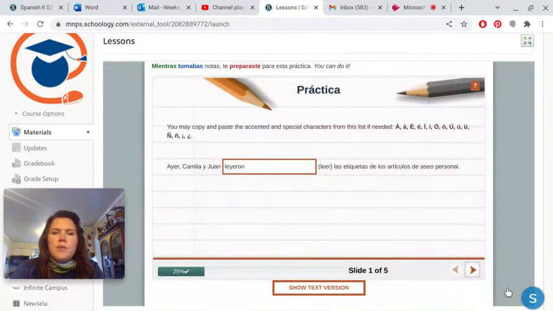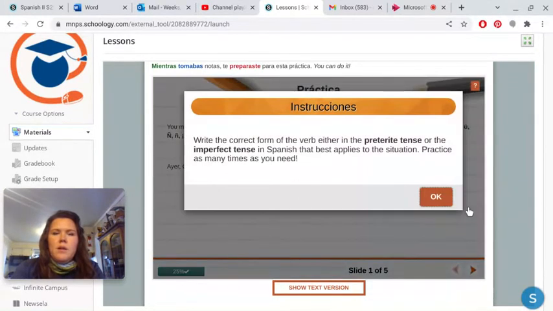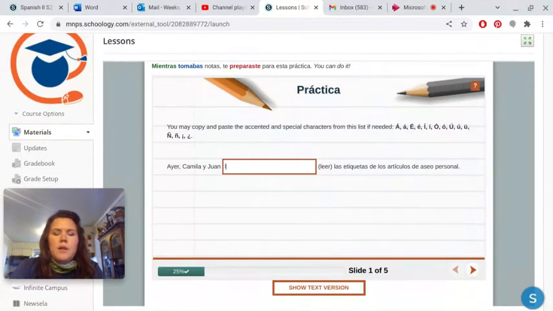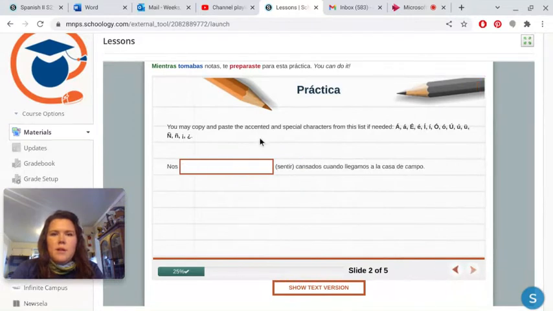Okay, so you practice through those. Then you can test yourself. Now, if you get it wrong, for example, let's say you don't conjugate it correctly. So let's say you do that. You submit. It's not letting you submit? Oh, I think because I already did it. Okay, let's do this one. So it says, nos blank sentir cansados cuando llegamos a la casa de campo. So let's say you do it wrong.